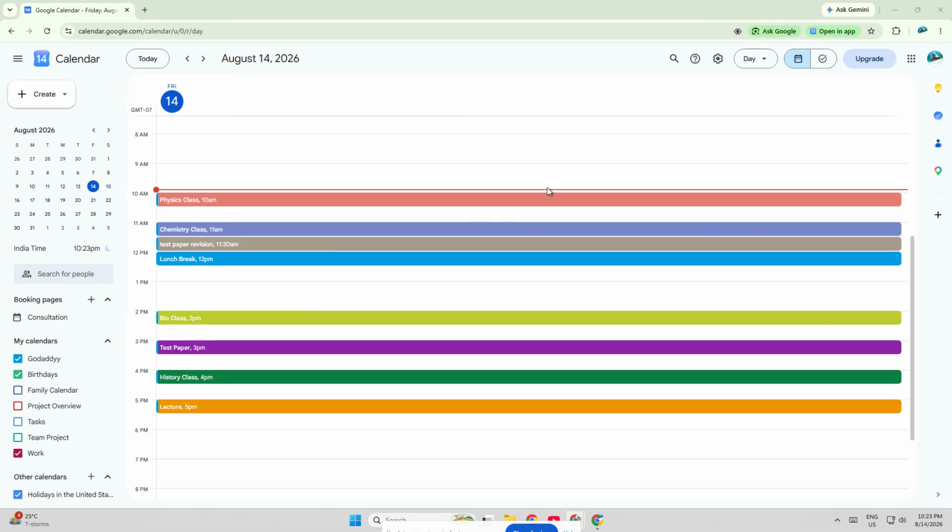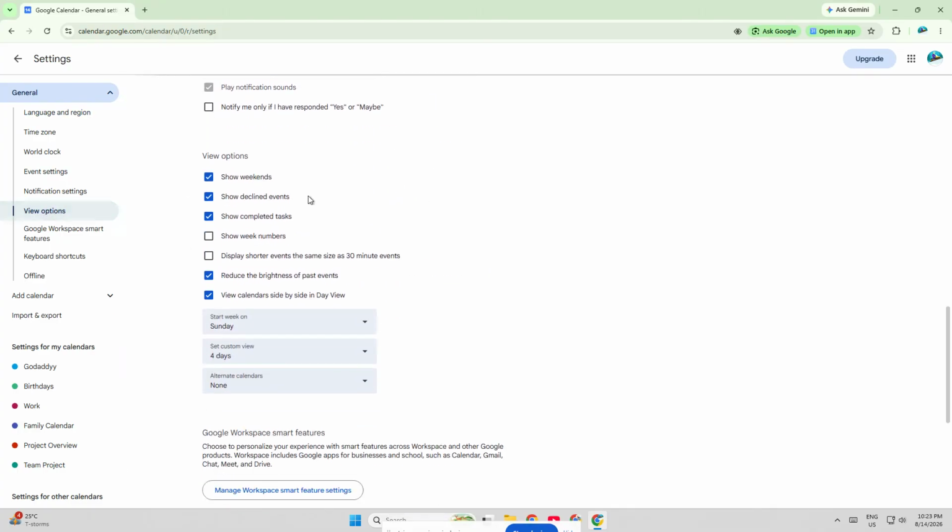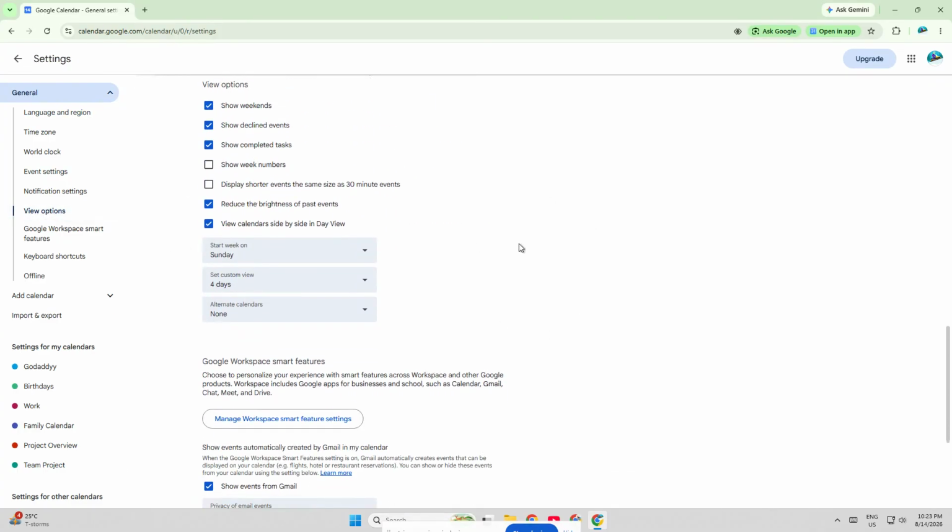The first thing you'll want to do is click the settings gear icon in the top right corner, then select settings from the menu. This opens the main settings area where you can control the way your calendar looks and behaves. Now go to View Options. This is where you can adjust the appearance of your calendar to better match the way you like to work. For example, you can change things like event density, show weekends, adjust the display of declined events, and make your calendar feel more visually comfortable. A cleaner layout makes it much easier to focus on what matters most.